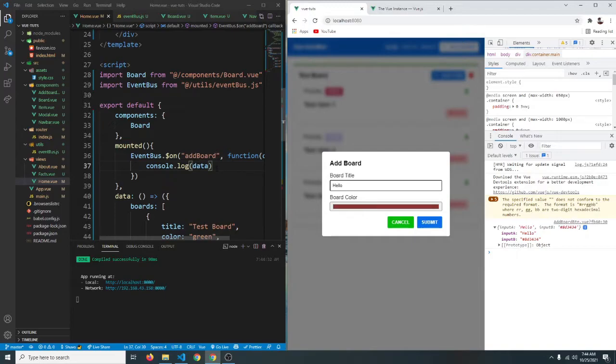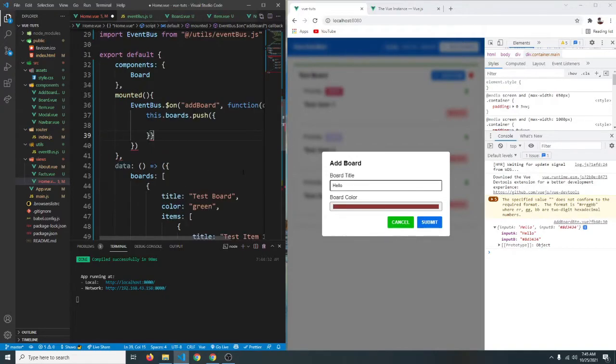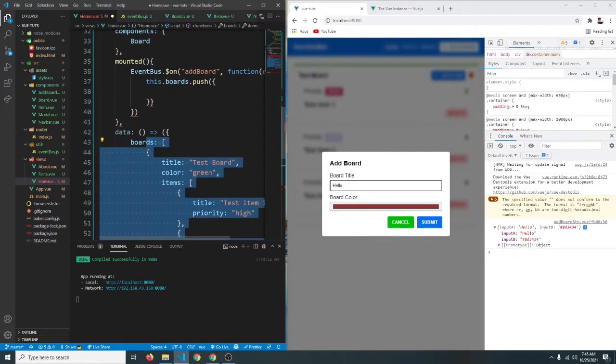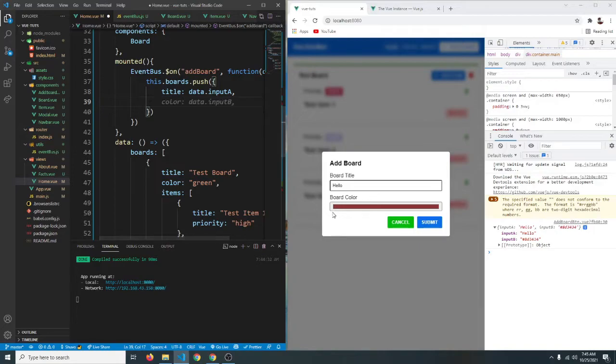So now we want to add them to our board. We can do that simply by saying this.boards.push and data. And we don't want to just push the data, so we want to push an object. So inside that, as you can see, this is how our board looks. So our board needs to have a title. So let's say title equals data.inputA. Input A is our title. Then the color. So we're going to say color equals data.inputB.color.